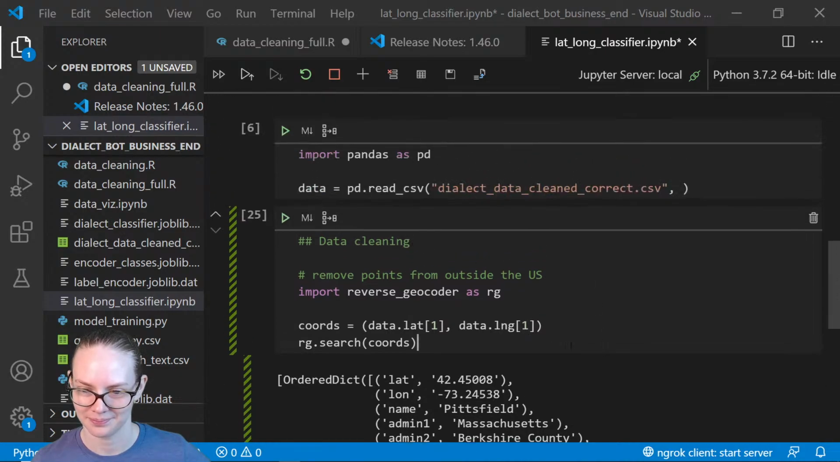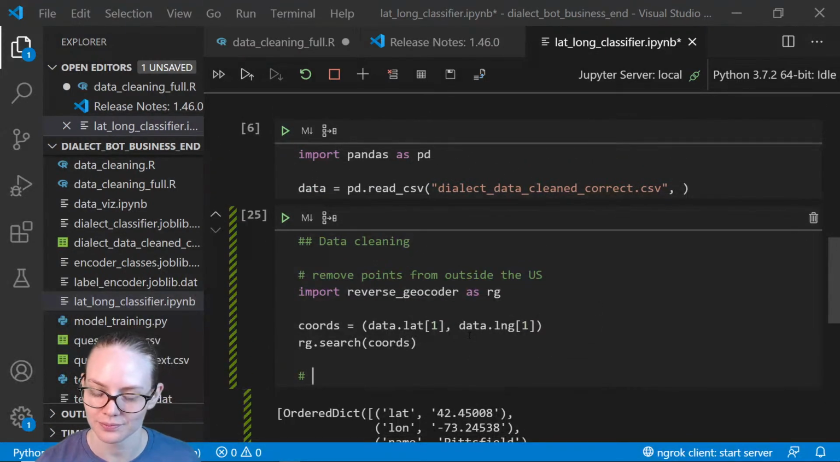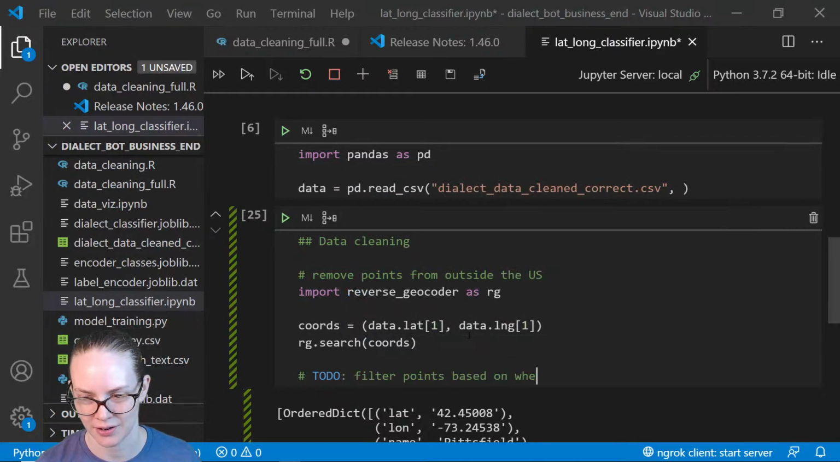Next time, let me give myself a little to-do. Filter points based on whether or not they're in the US.